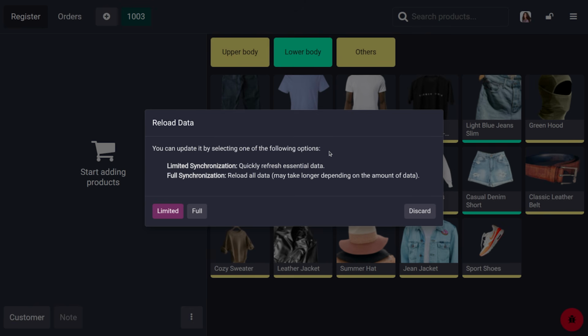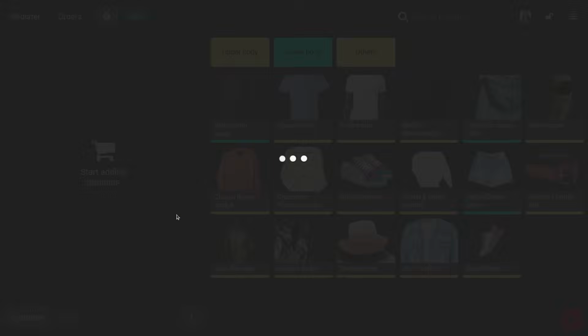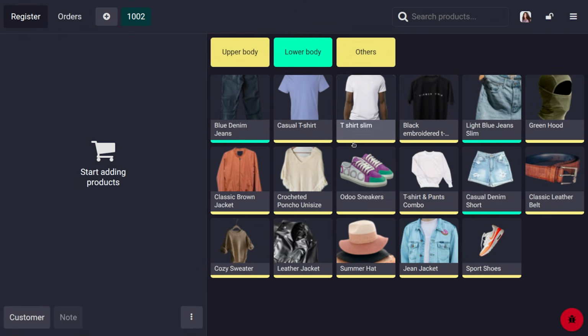So reloading the data is a new feature that's available in Odoo 19, and you can update it by selecting one of the following options. Like you can just manage with the limited synchronization that does a quick refresh of essential data, or you can also just go ahead with full synchronization that will reload all data, and that may take longer depending on the amount of data that you have. So you can choose the option. So let me go with limited, and you can see that everything will be synchronizing over here.